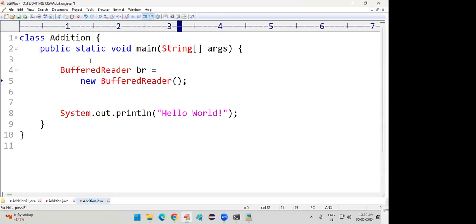From the keyboard. From the keyboard means what do I have to ask? System.in. Listen, BufferedReader is the connection. This connection should read data from where now? Keyboard. So I have to connect it to System.in. I have to pass System.in in the parenthesis so that BufferedReader is connected to the keyboard for reading the data.